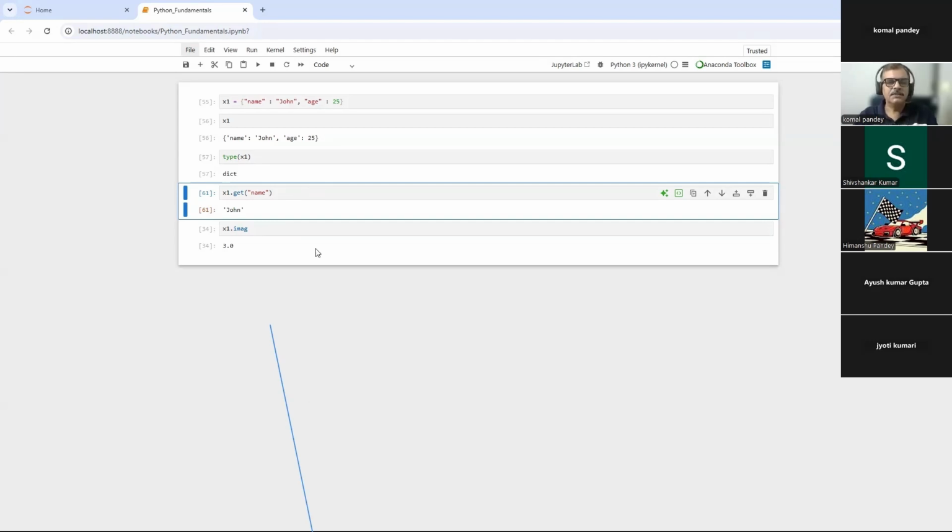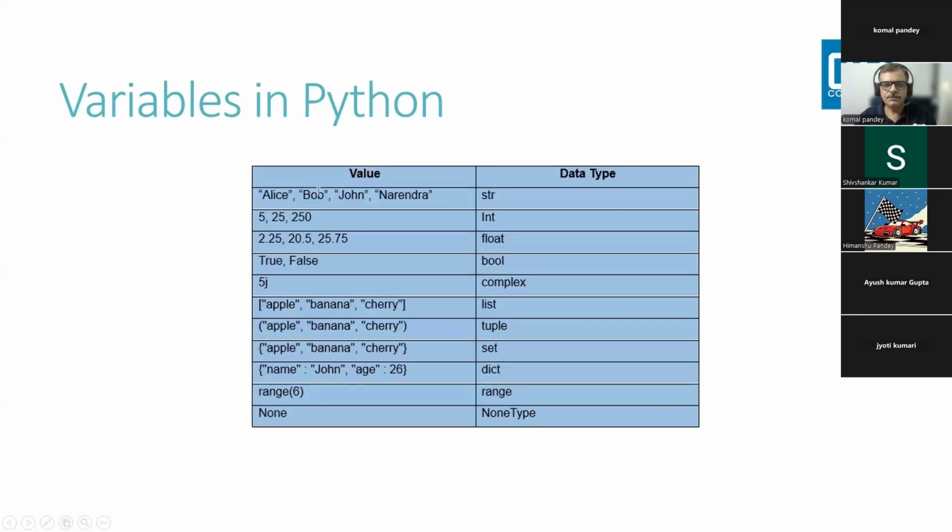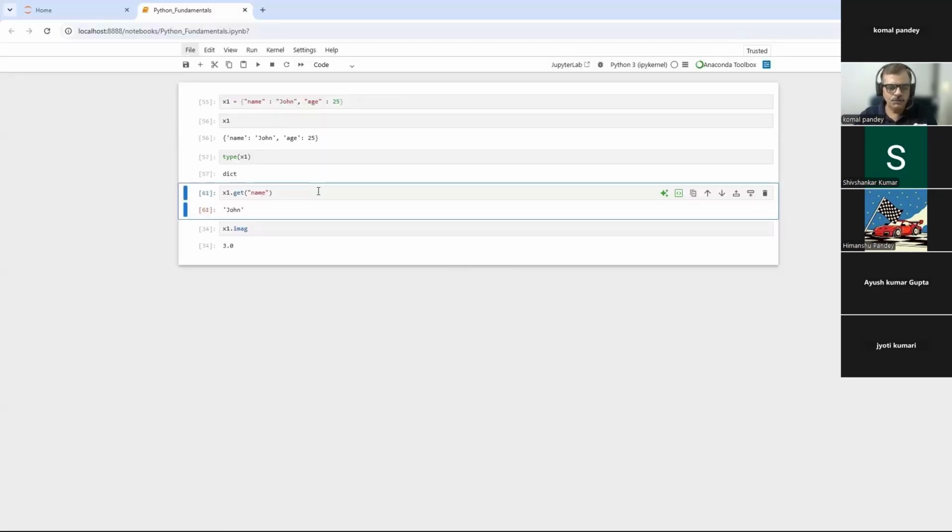Next is the range function. The range function in Python is used to generate a sequence of integers within a specified range. It is most commonly used in loops to control how many times a block of code should run. So you can use a range function to control the iterations, to control a loop.